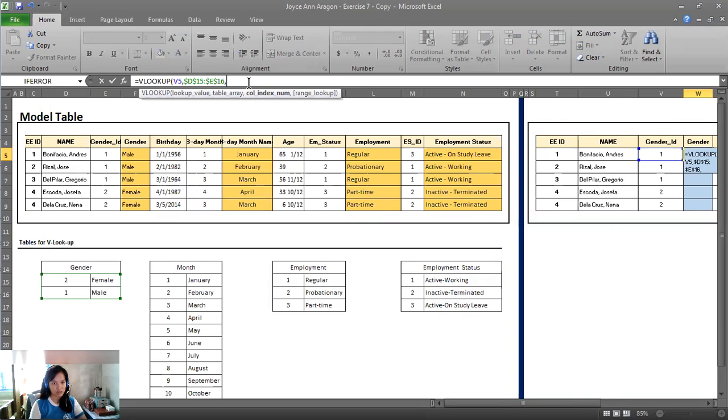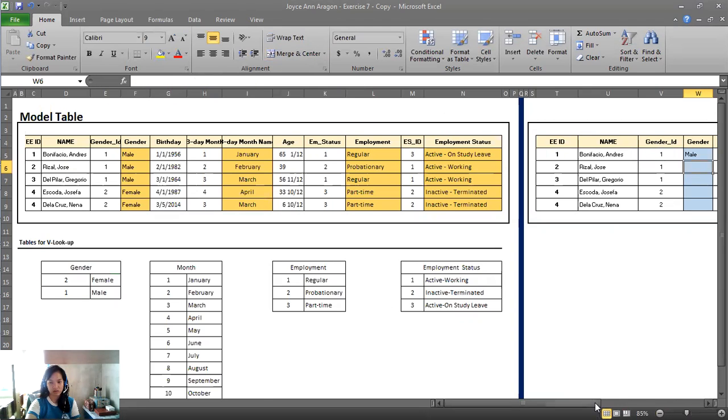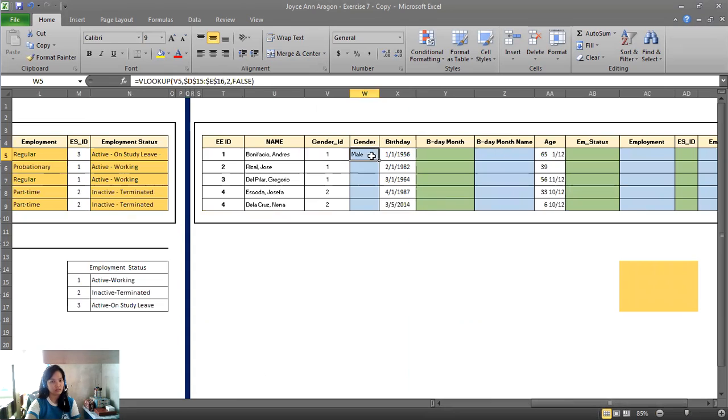Next is the column index number, which is 2 because it is located in column 2, and false because we want an exact info to appear later on as we enter it. So yeah, it's a male. Since it's locked, we just need to drag it down for the rest.